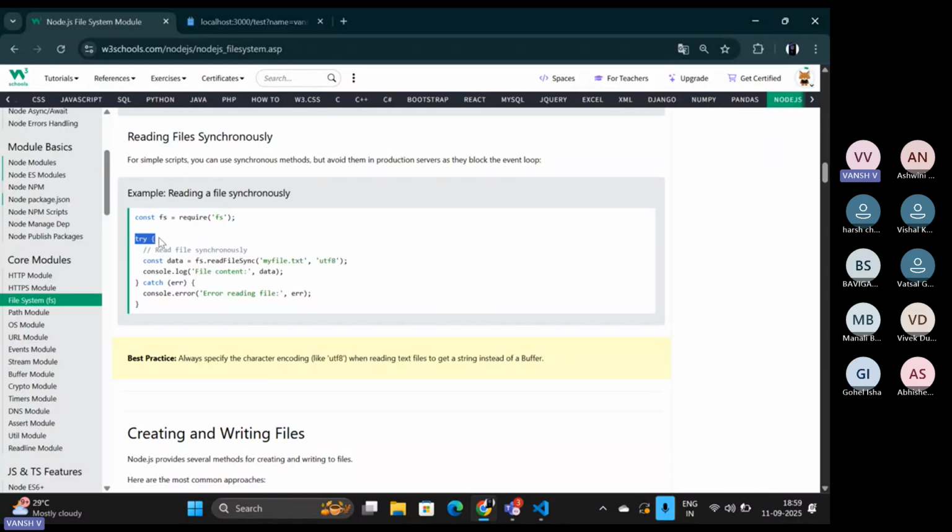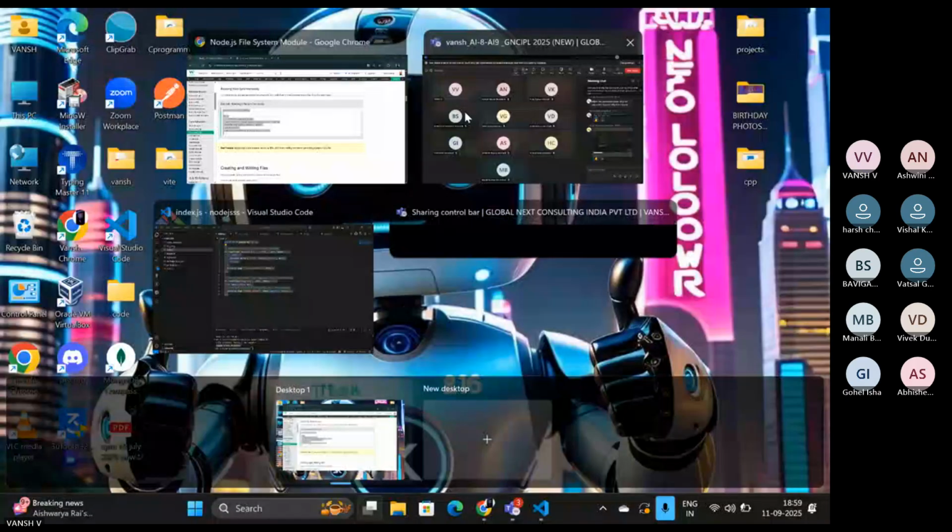They have created a try and catch block. Catch will handle the error part and try will provide you the output. So here, from myfile.txt, you are logging the data to the console. And if there is any error, then it will throw that particular error. So let's try to execute this now.